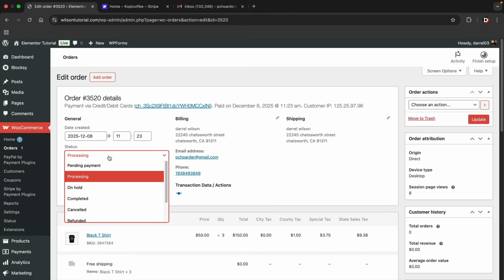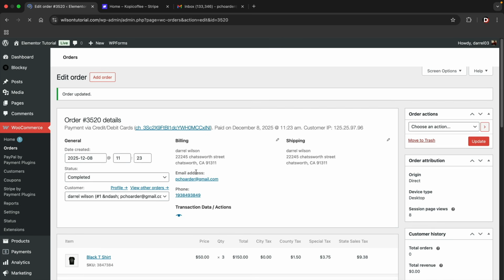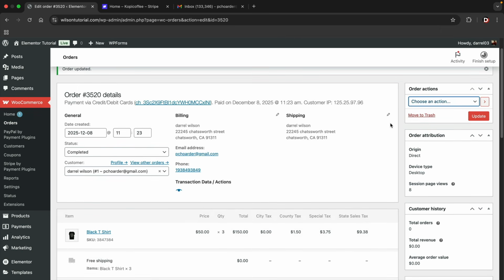So here under status, we can always make sure that we complete this order and then click on update. And this will essentially notify the customer that the order is completed and that we are now shipping the product. Now, let's say, for example, you want to refund this order. Maybe there was a problem with the order and the customer said, you know what, this product sucks. I want to get my money back.